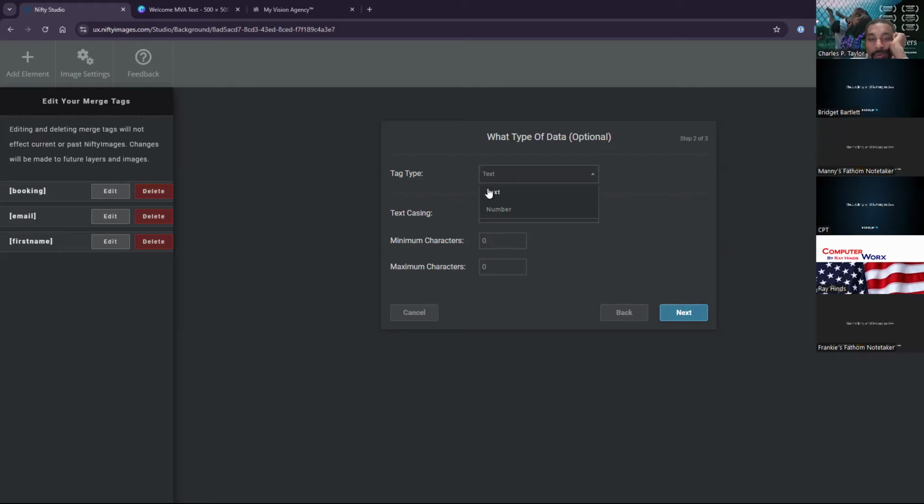All right, now the tag type, is it a text or is it a number? In this example, it is a text. We're going to choose the title casing. Do you want uppercase, lowercase? We'll just keep it however it is. And then the minimum number of characters.